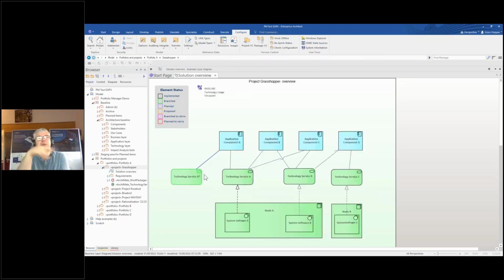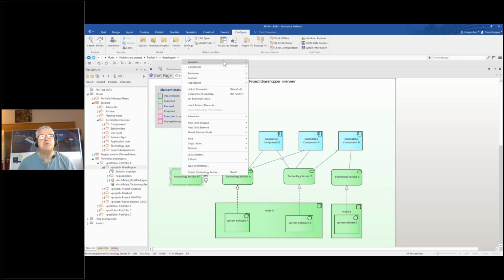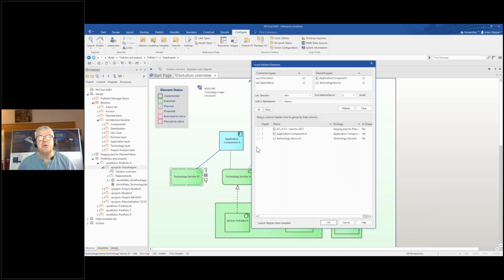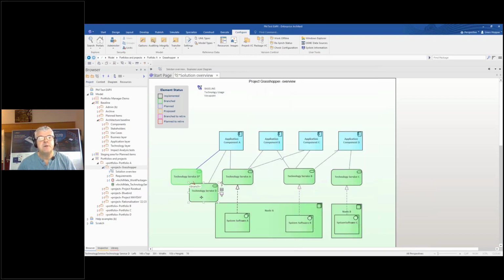So back in my project, back in my solution architecture, all I did was I created a branch from something in the baseline. Oh, by the way, if you're very untrusting, you can see what I've done. I know you're all EA people, so we can show you the behind the scenes. So we can do an insert related elements and show you what Portfolio Manager has built under the covers. So there's the original one from my baseline. It's got a link with a nice obvious name on it.